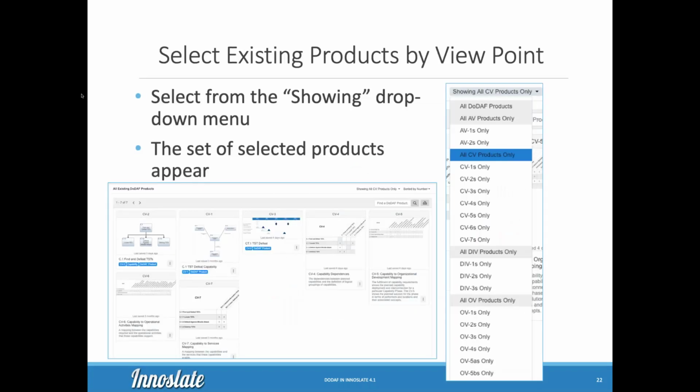So here's an example. I click that showing all products, and I select, okay, I want just all the CV only. So when I do that, it'll then filter it and give me just the CVs as I have created. And so you can see how that works. And that's a nice way to lay it out and see the whole set of just whatever viewpoint you're looking at. And again, it's set up for all those.